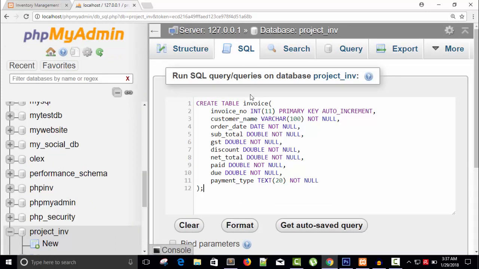Okay, so what's this? Create table. This is a basic SQL command. Invoice is the name of the table. First field, invoice number, type integer, primary key and auto increment. Similarly, we have customer name with varchar and not null. Then order date, type is date. Pause the video and write this if you want, otherwise you are intelligent. Discount, net total, everything will be double, so keep in mind, don't make it integer. Due is double and payment type is text. 20 characters is enough because it is just text like cash or draft or check, so it is under 20 characters.